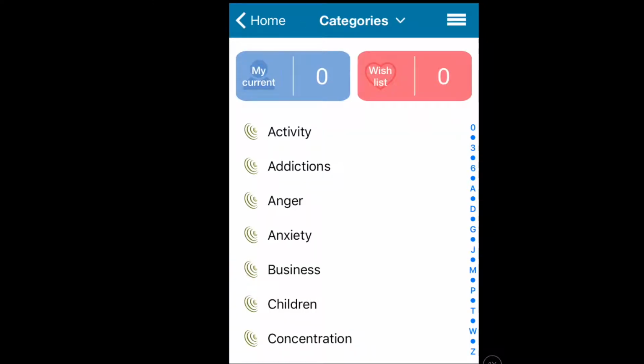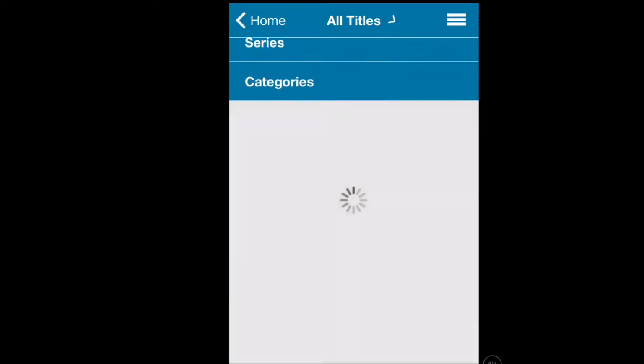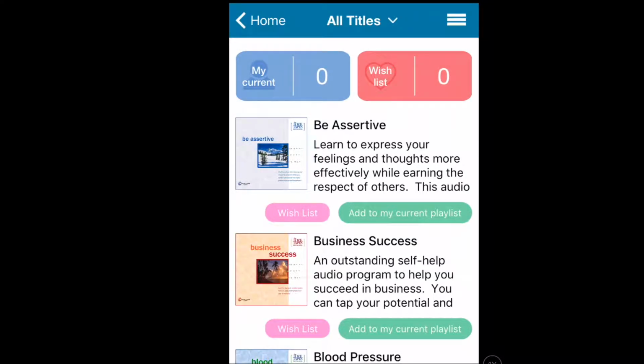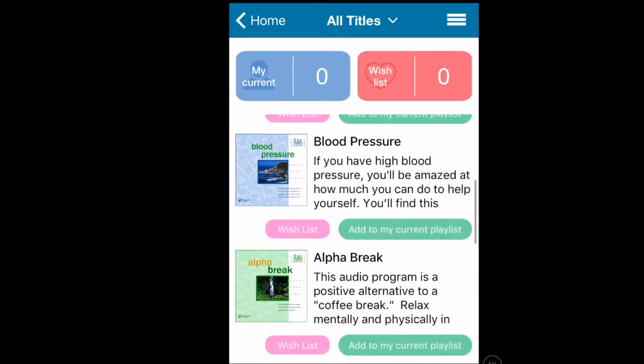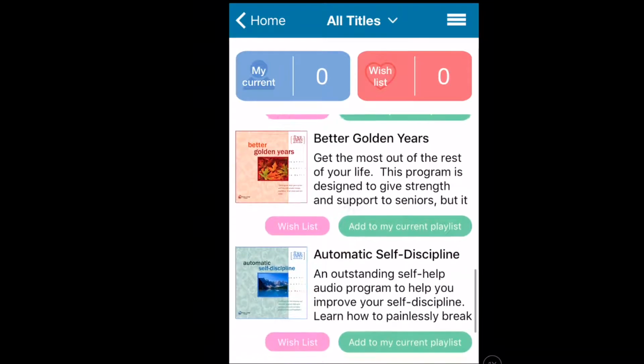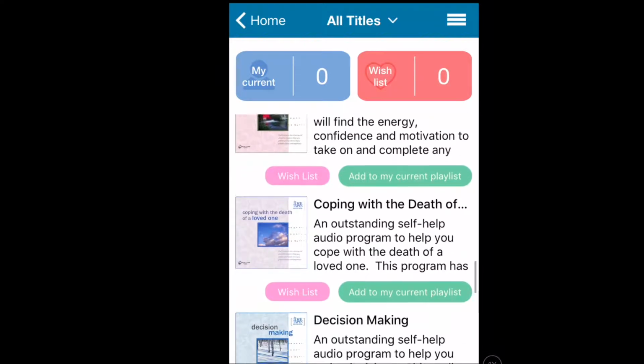By default, this screen prompts me to choose a category. But as you can see, this pull-down menu at the top allows me to search by series, which I'll explain shortly, or to view all the titles. If I tap on All Titles, I can see the enormous wealth of titles that are available to me. It can be fun to scroll through this and browse titles to see what's there or find something new.